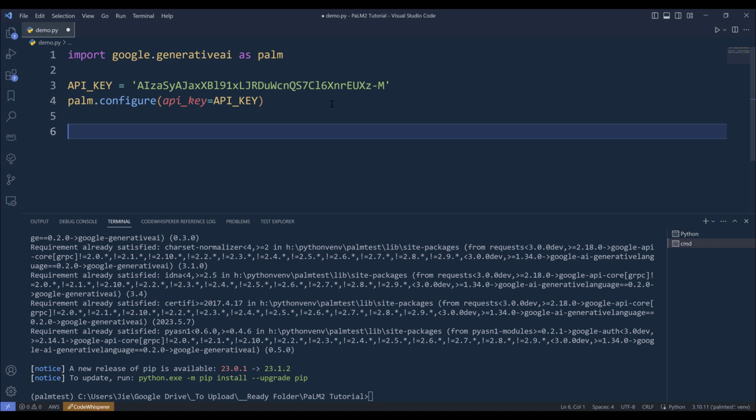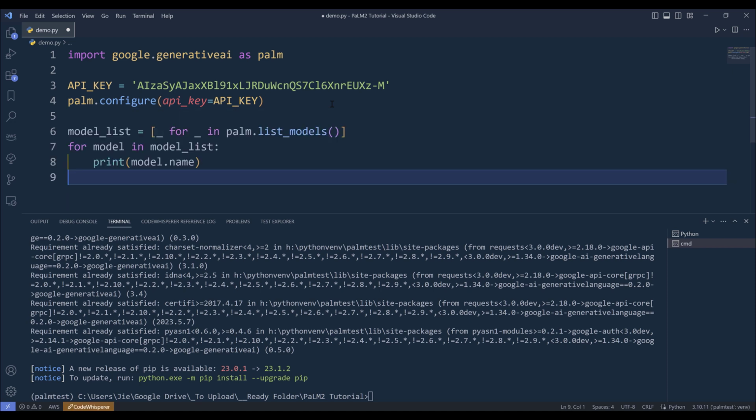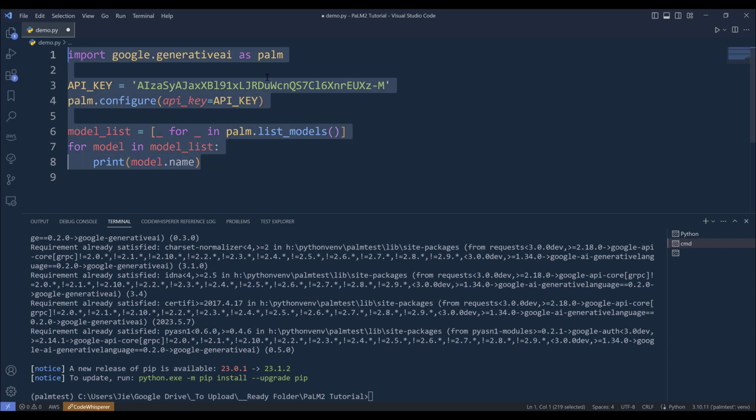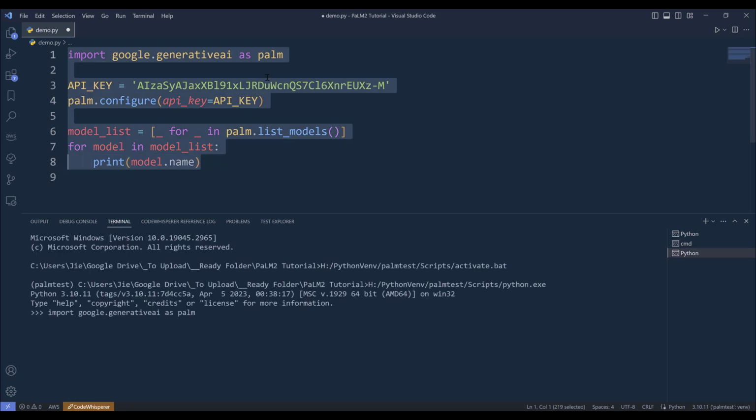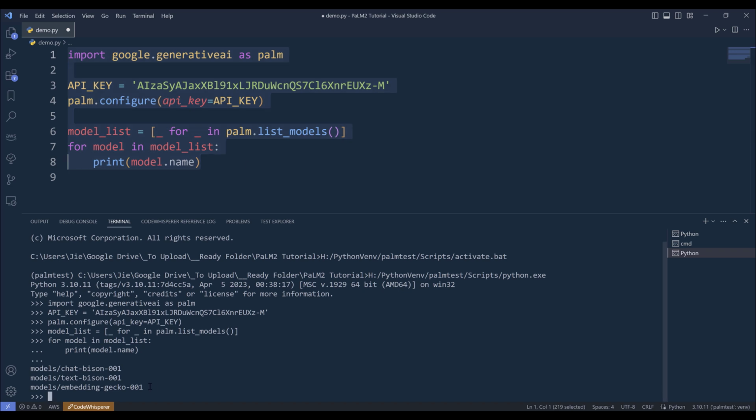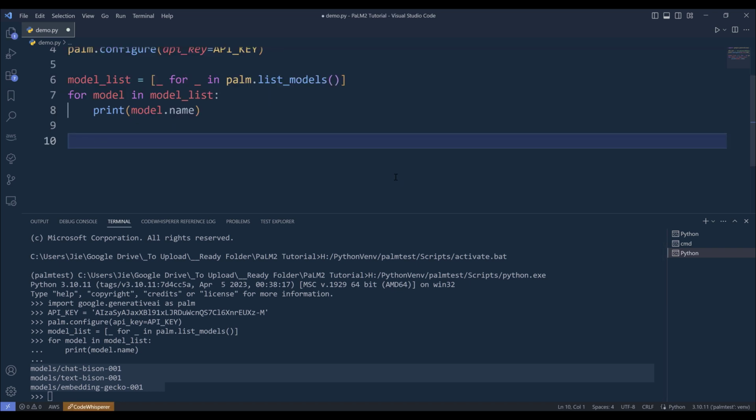Now every once in a while, Google is going to release new models. If you want to check if any new model is available, we can use the palm.list_models method to return all the available models. Now if I go ahead and run this code block, it's going to return these 3 models as the current existing models. So let's work with the text Bison model to generate some text. This is going to be example 1, text generation.